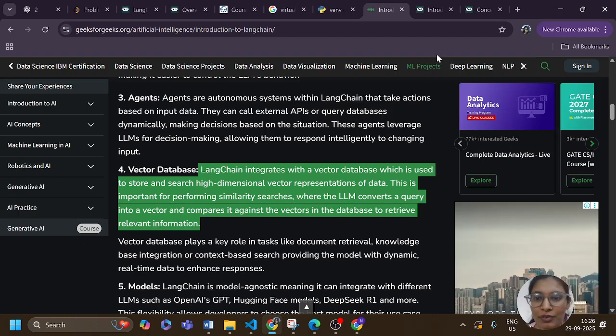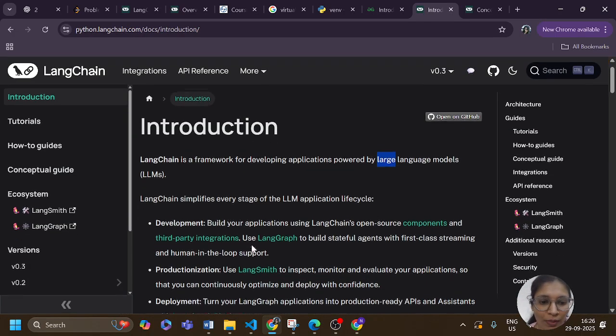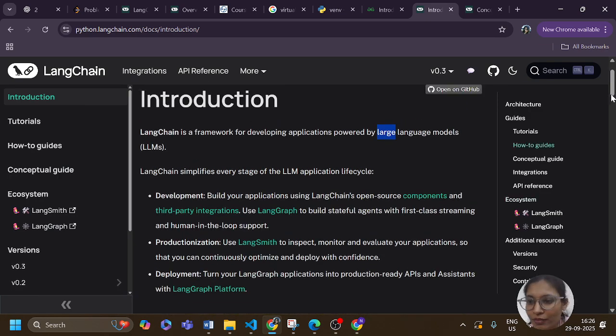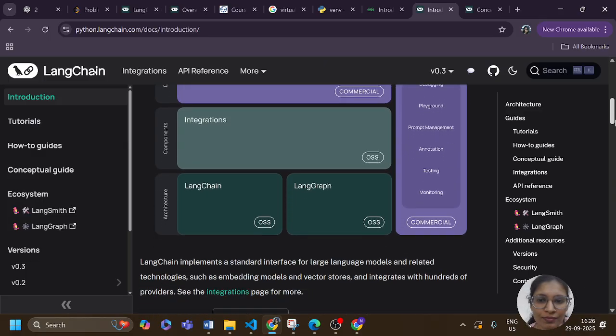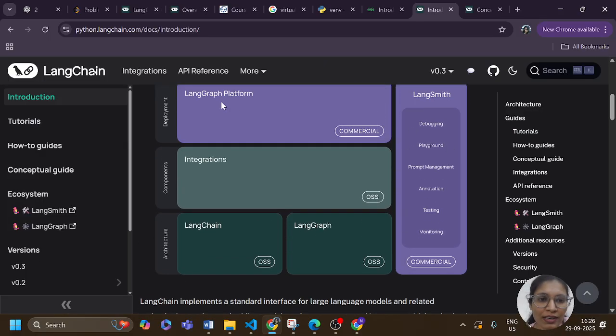Here we can also check, they also have the LangGraph platform, integration, and LangChain LangGraph.